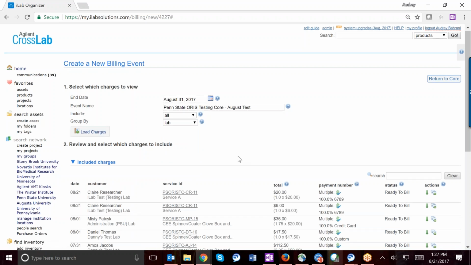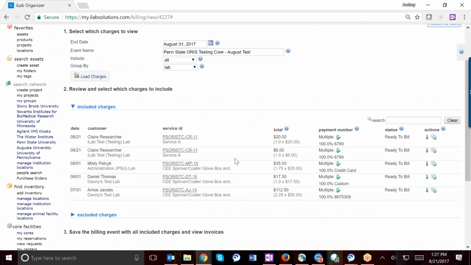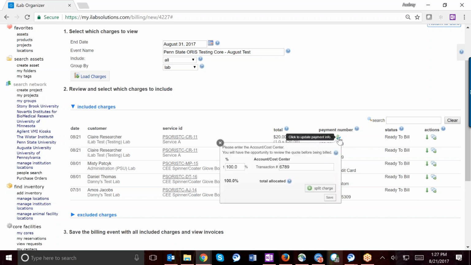This step 2 is going to pull up all of those charges that we marked as complete or as confirmed. We can see we do have some payment information here. You might potentially see some red flags here if we don't have any payment number or payment method indicated. The little red flags would show up right next to ready to bill and status, and you can always update that information by clicking the little $ icon and then fixing that payment information.